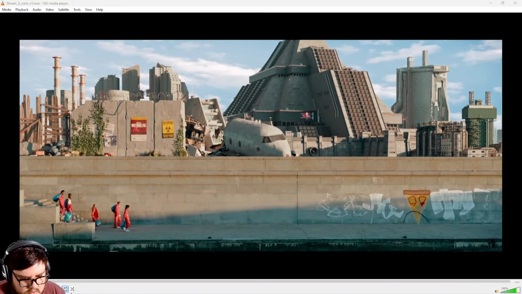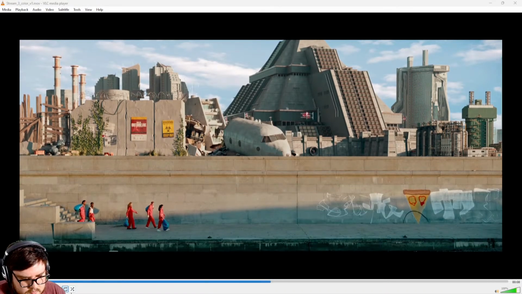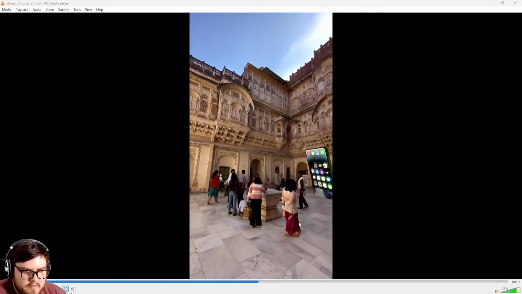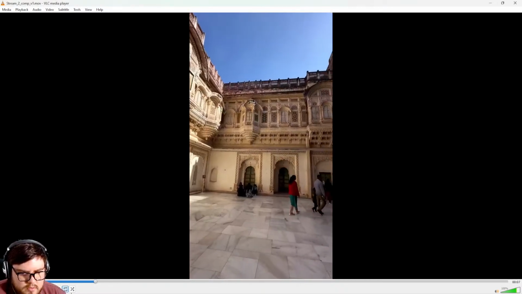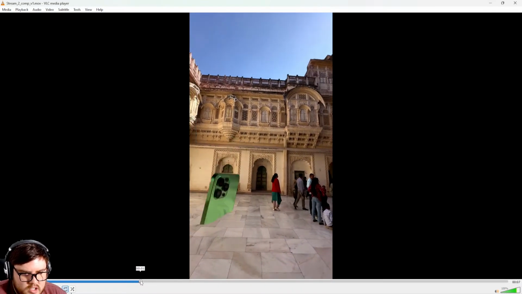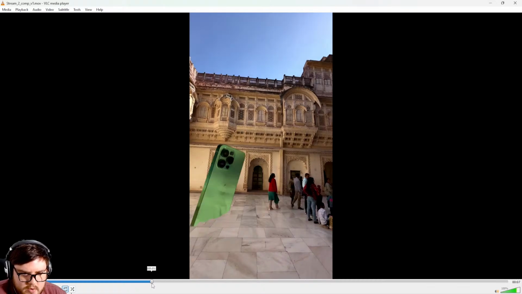Because I'm my own harshest critic sometimes. Yeah, so this shot, I mean, it's fine. The reflections are fine. The only thing that really peeves me about this shot is the phone coming out of the ground. There's no shadow.